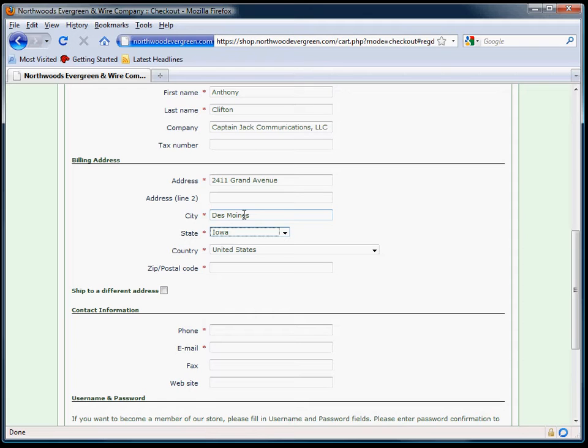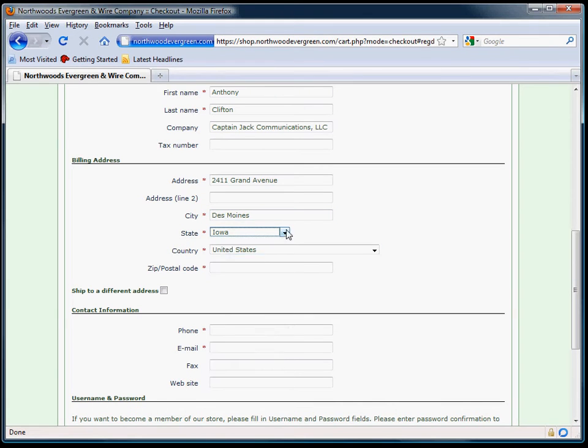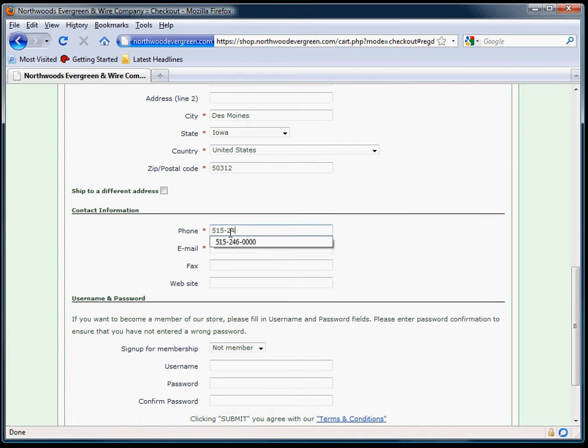And we'll select the state that we want. You can also click on the drop down and select the state, or if you notice that this one's highlighted, you can use your tab key to just go through the settings. We're in the correct country here, so we'll enter the zip code. And now we'll enter our phone number and our email address.